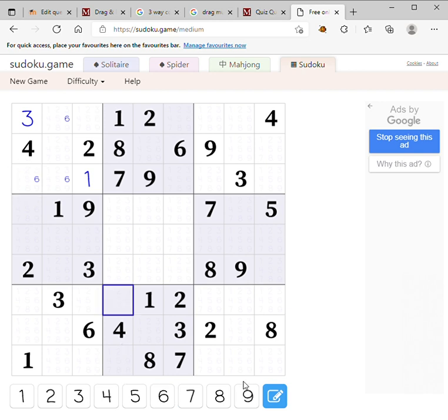So we can mark that. We can mark a little 6 there, or mark a little 6 there. 1, 2, 3, 4, 5, 6, 7, 8. What about 9? 9 can't go in the middle because we have a 9 up here, but it could go in either of these. So that's not very helpful, is it?